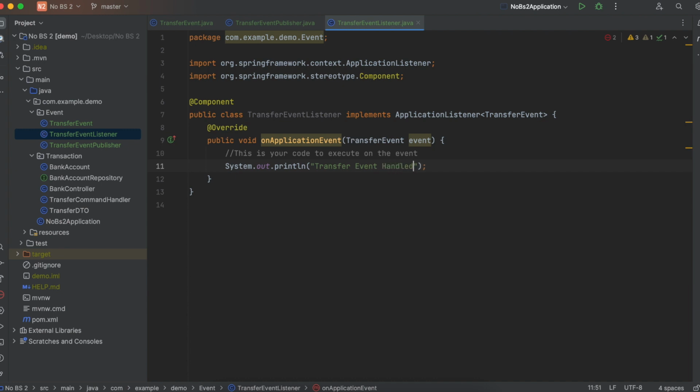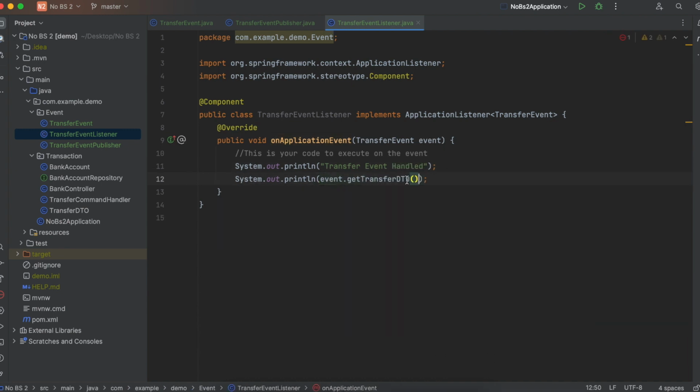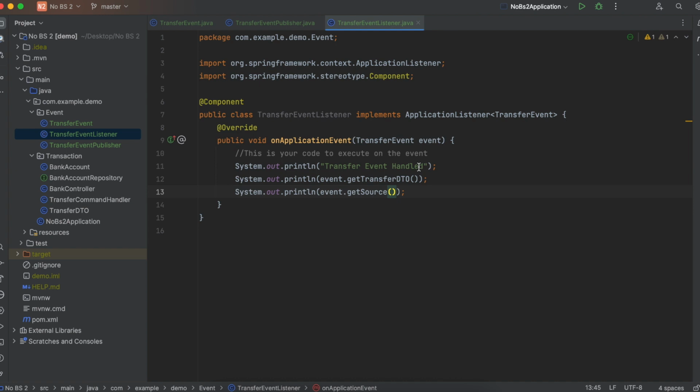Now our event does have a couple interesting things. So we're going to print the DTO, but you can also get the timestamp and get the source. So the source will tell you what class this was generated in.